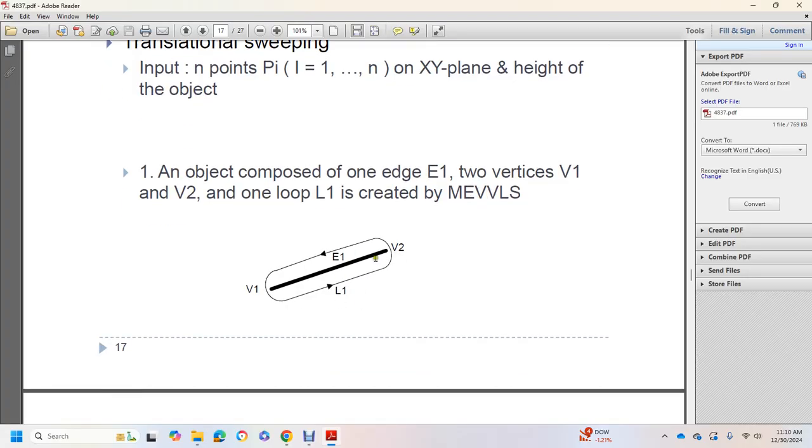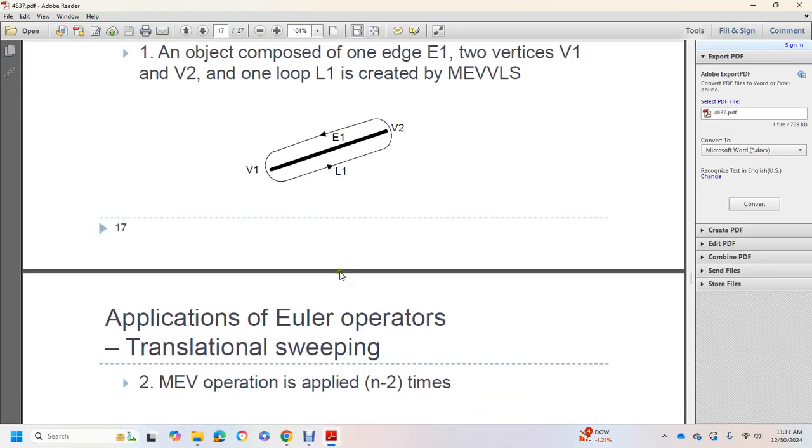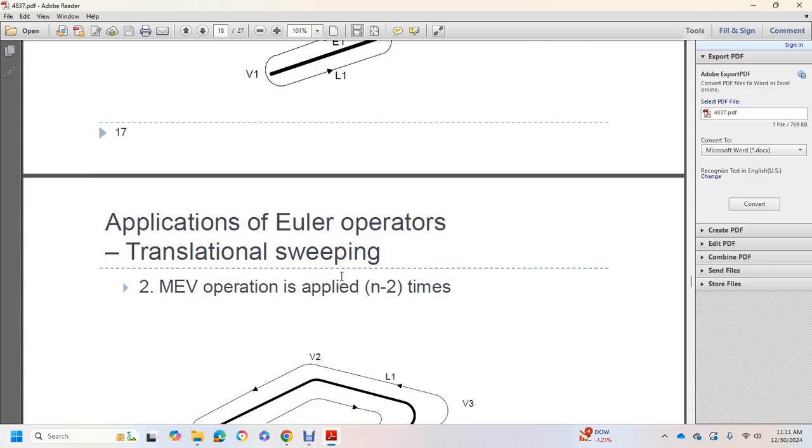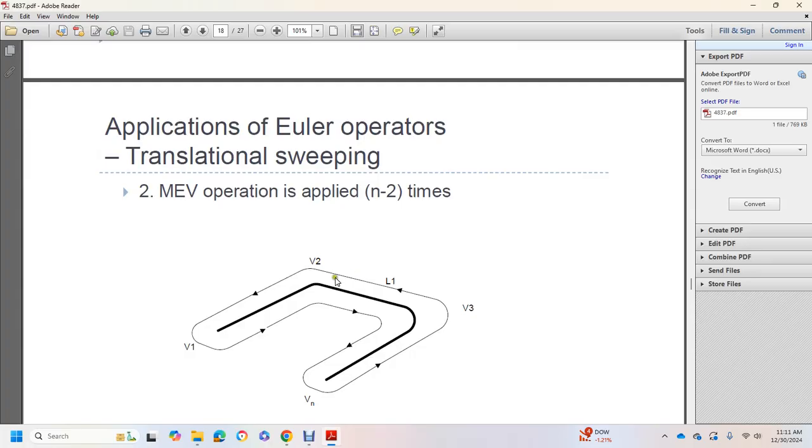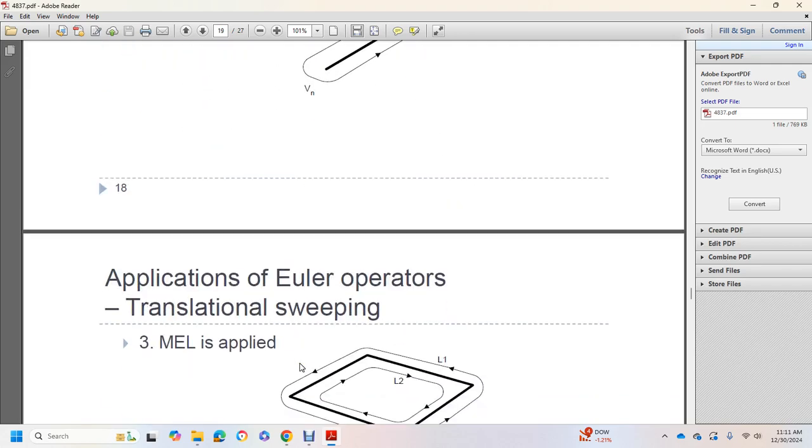So this is a sweep. It's just basically a line that's been swept into a surface of a round pin. Application of Euler operator translation sweep, make an edge, vertex, operation applied a number of times. So this has kind of been a vertex to the line. We've taken the edge, we've taken the line, and we've offset it in bidirectional.